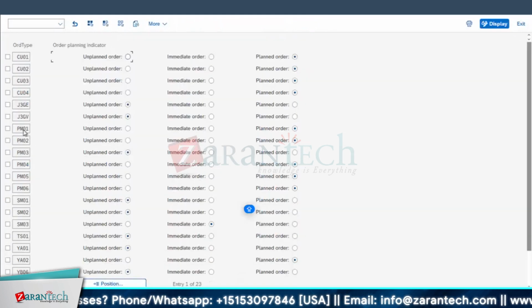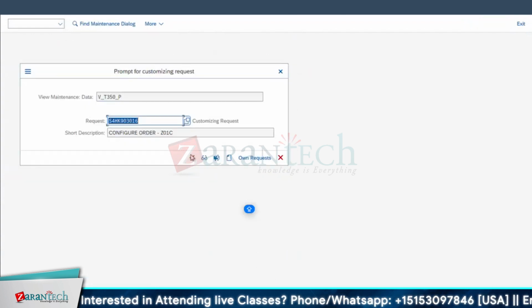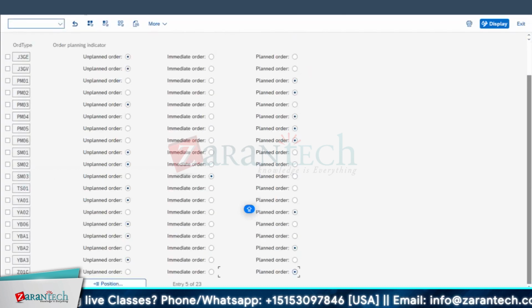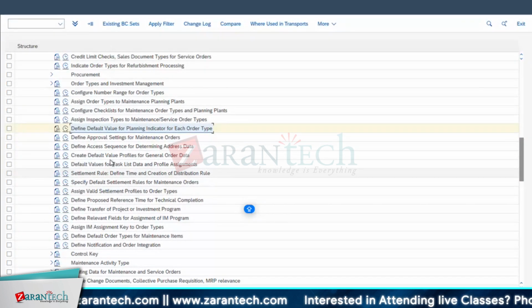here, see, for PM01, it is a planned order. 02 is a planned order. 04, this one. Okay. For any breakdown, we can set it as an unplanned order. For Z01C, we will maintain it as a planned order, as any calibration is always a planned order. We will plan it and calibrate it, right? So we'll go for a planned order. So save it. Means the default in order, anyway, we can change it in creation mode or change mode. So approval setting not required.